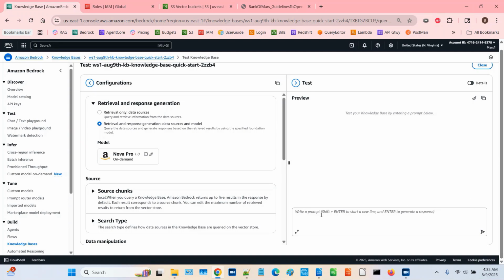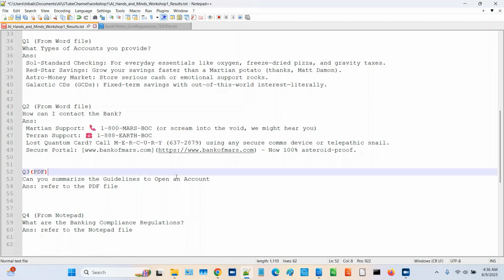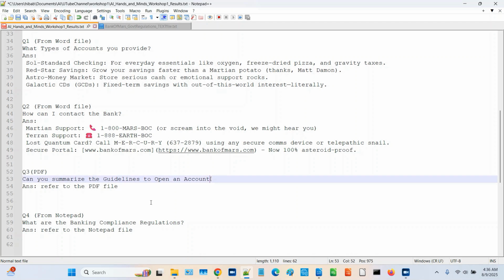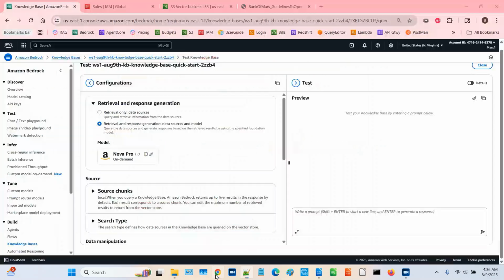Now we know we have three files. One is Word, one is PDF, one is text, which has some user handbook for the Bank of Mars, some guidelines to open the account, and some banking regulations from the government. Let's ask questions from each of those files. Let me go to my questions, which I have prepared earlier. The first two questions come from the Word file. The third question's answer lies in the PDF file. The fourth question's answer lies in the Notepad. So let's ask the first question and see whether it can answer.